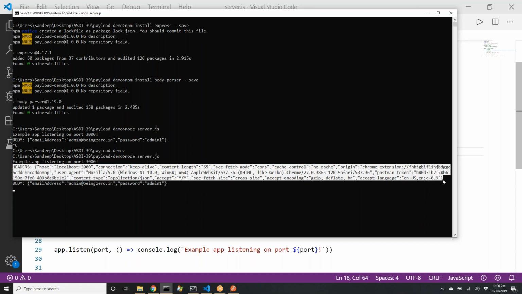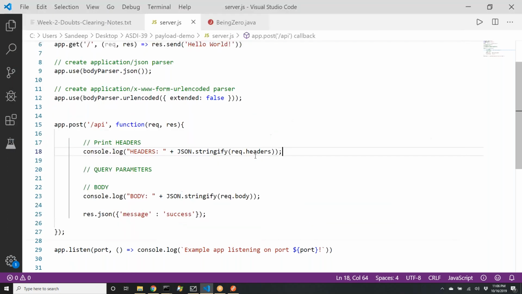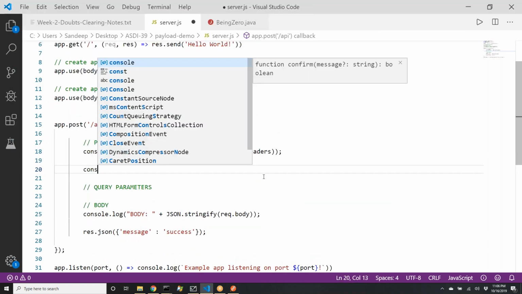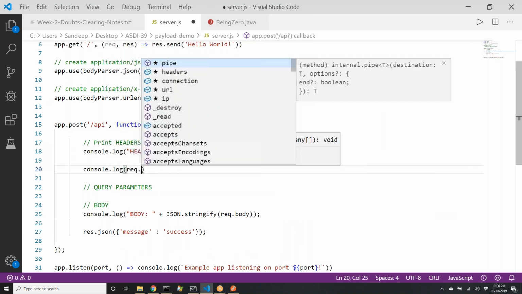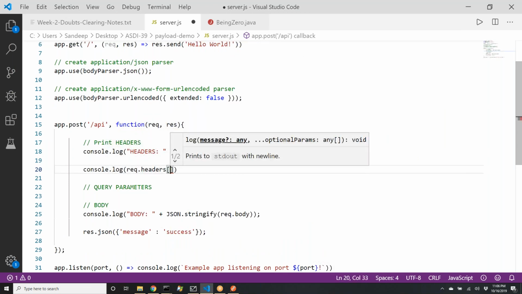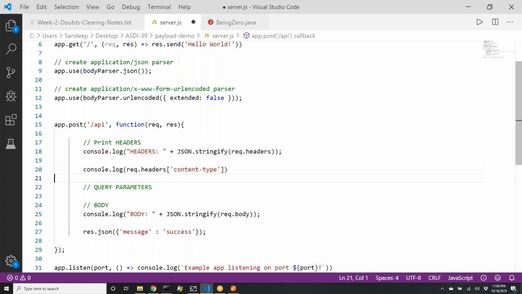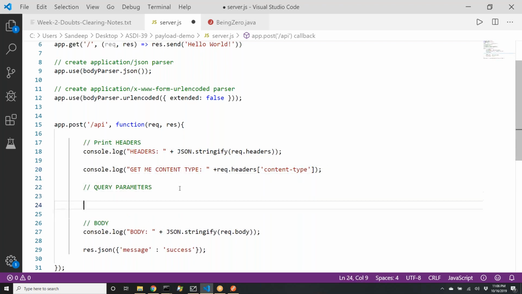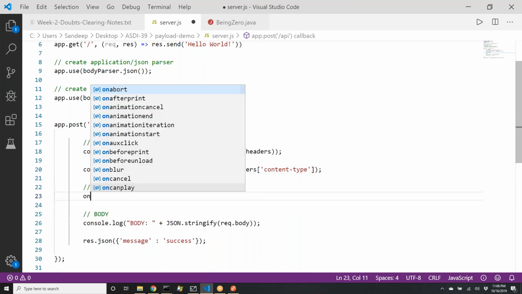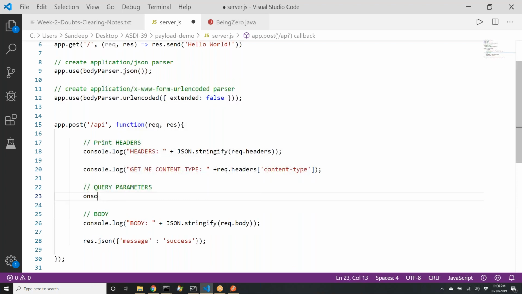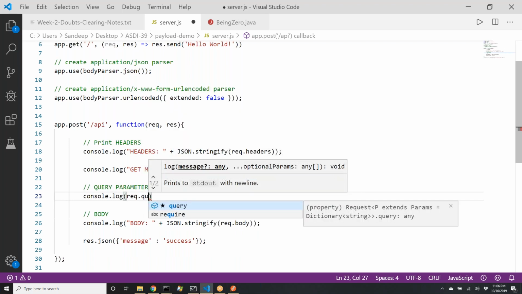And if I'm interested in one particular header, I can say console.log, I can say request.headers and give the header name, content type. Yeah, I can get this header printed. So this is get me content type, so we will get this header also. At the same time, let me add one more thing, console.log req.query.